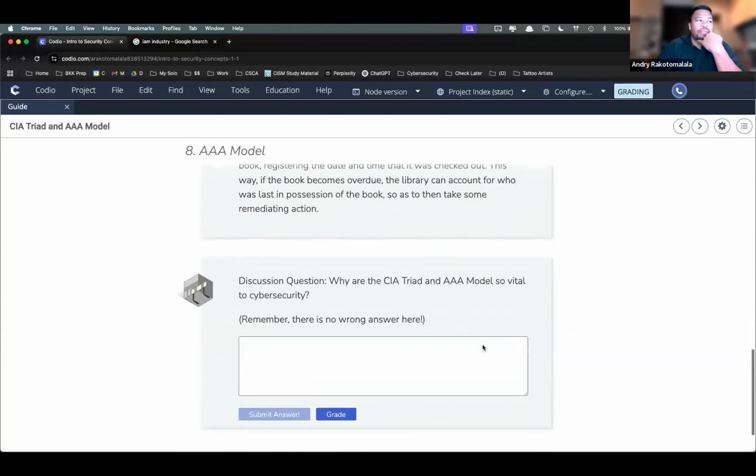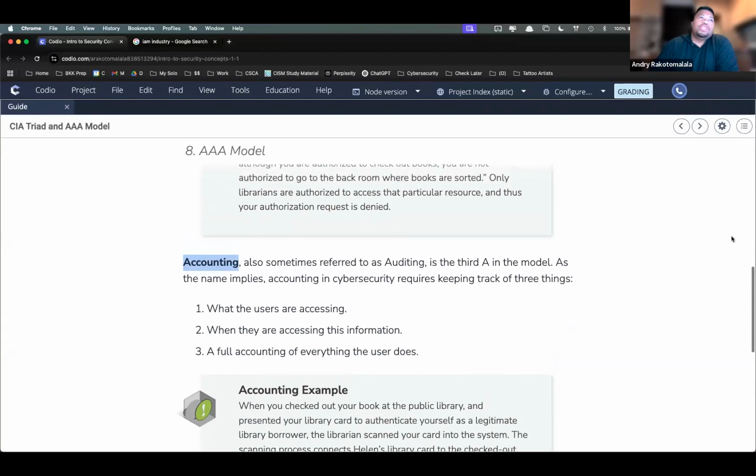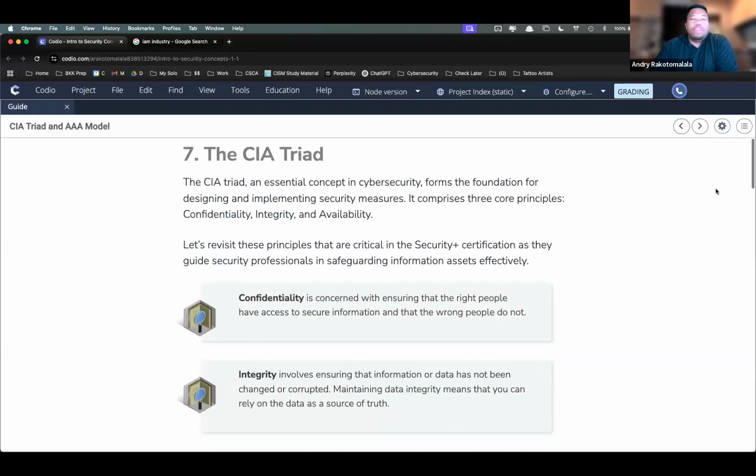Okay? If you ever wonder about the CIA model and the AAA model, which I would argue is one of the most important things in this entire lesson, I like to think of it this way. Think in your own words how you would explain the CIA Triad and the AAA model to, let's say, your child, or maybe your mom or your dad, someone who may not be as technical. Think of how you would explain it to them, because one of the best ways to learn is to teach.